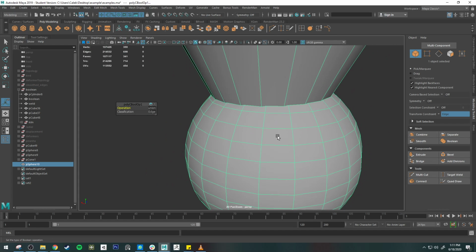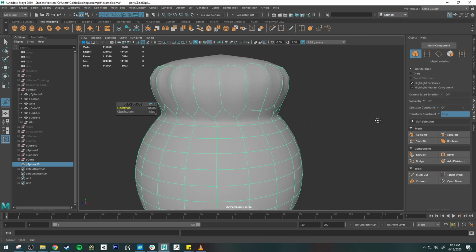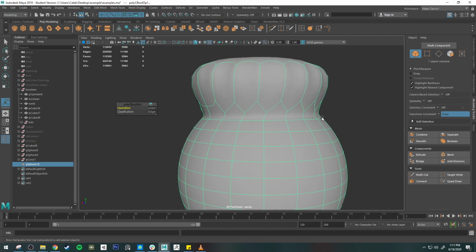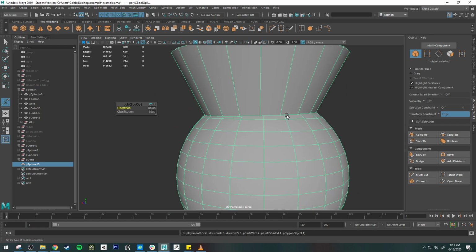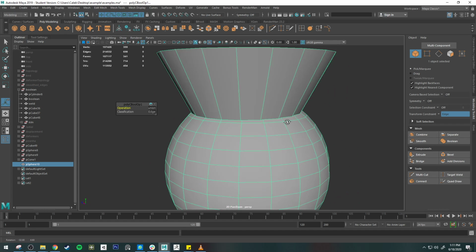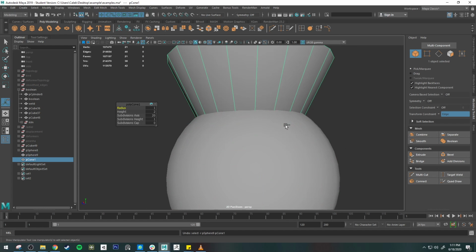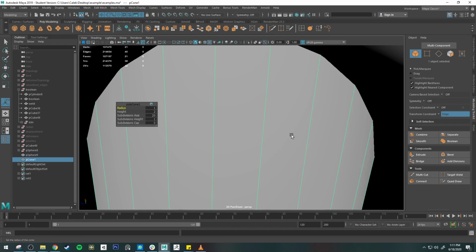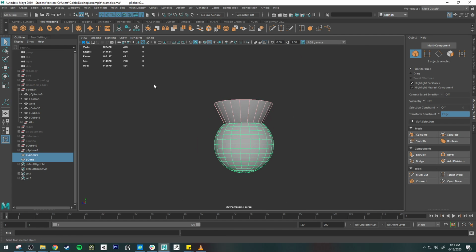It does a terrible job. If I turn on smoothing, you can see how bad the topology is. I got a bunch of n-gons up here. It doesn't look like that visually. You can see the n-gons, but you might not notice it. Anyways, I just wanted to show that. All right, now let's take a look at the other ones.